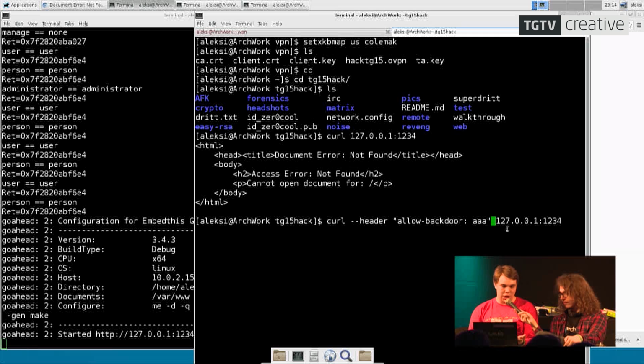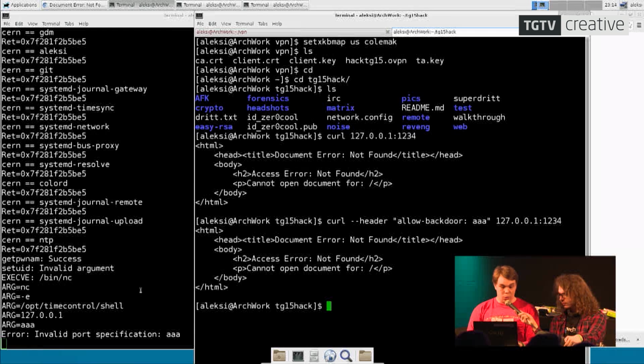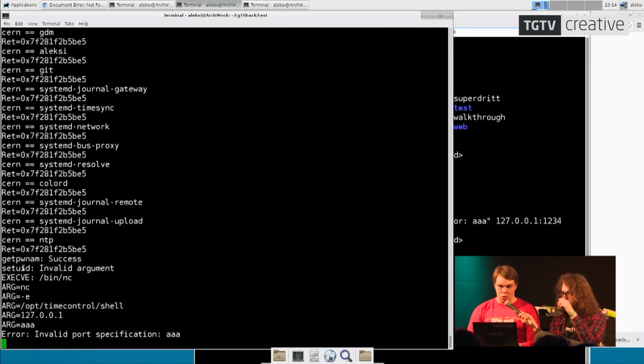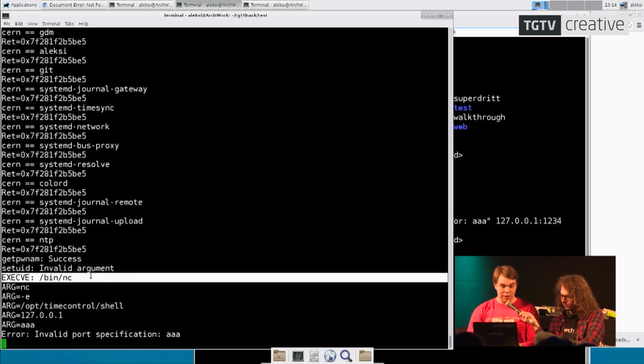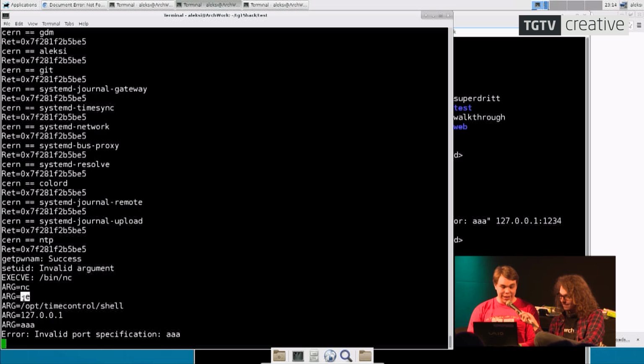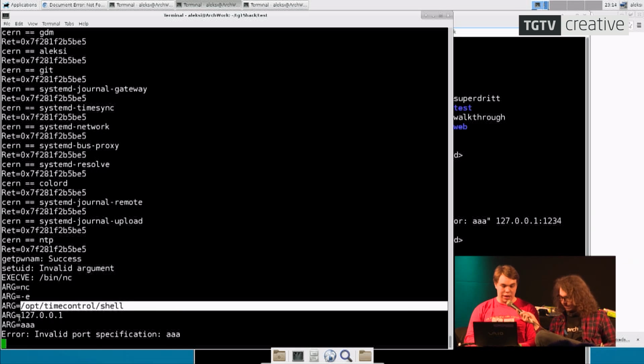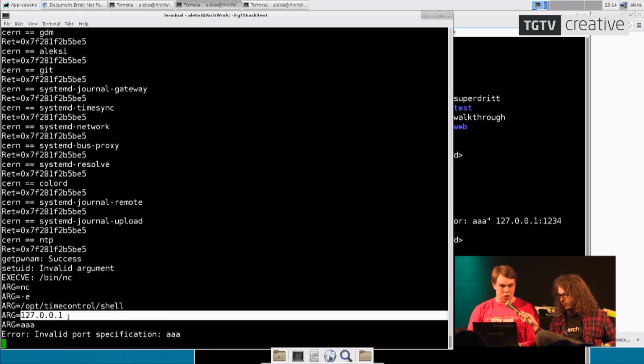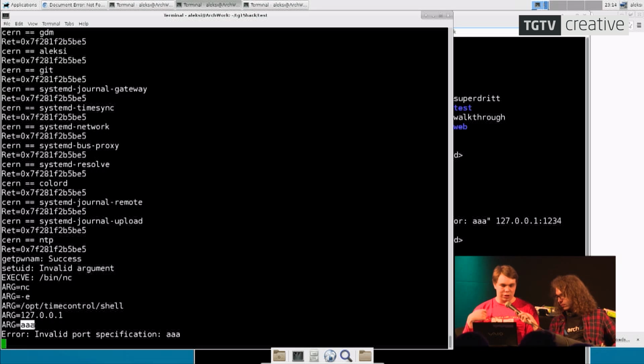So if we just type something totally random, we see, because we have also hooked the execv function, that it attempts to execve bin netcat nc with the argument e and up time control shell, and argument is 127.0.0.1, and the final argument is AAA. So it's trying to create a netcat shell that will connect to a given IP address and port. And the IP address is fetched from the request.